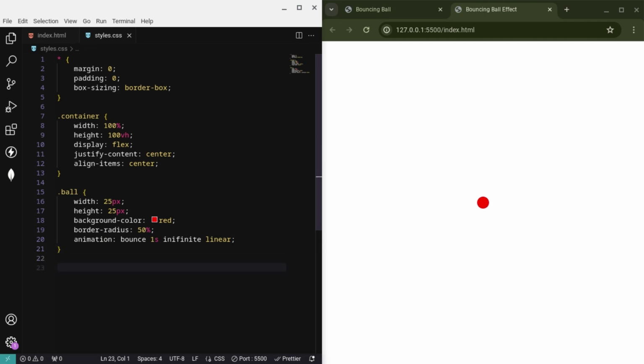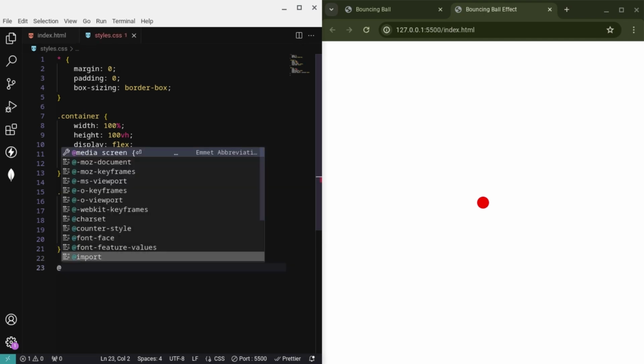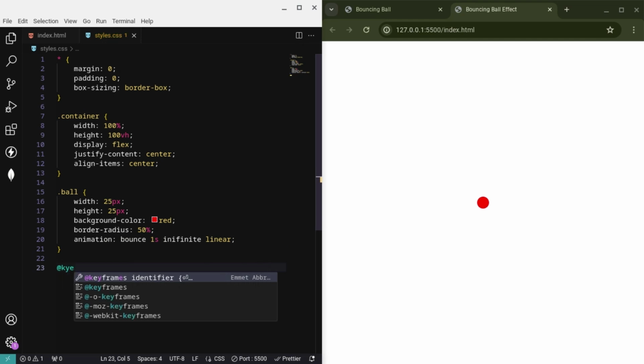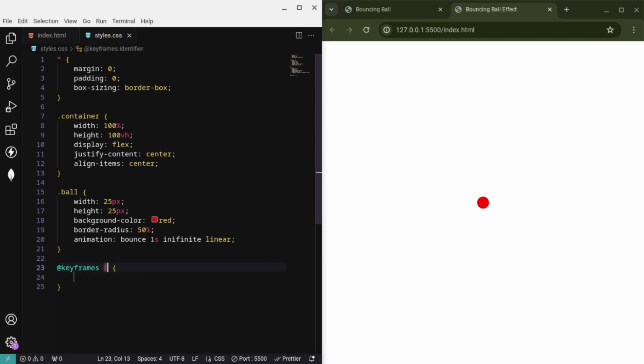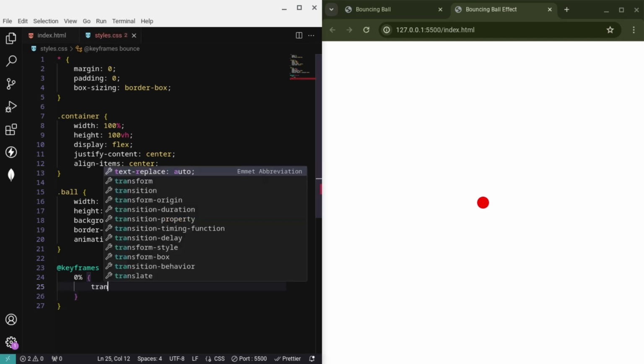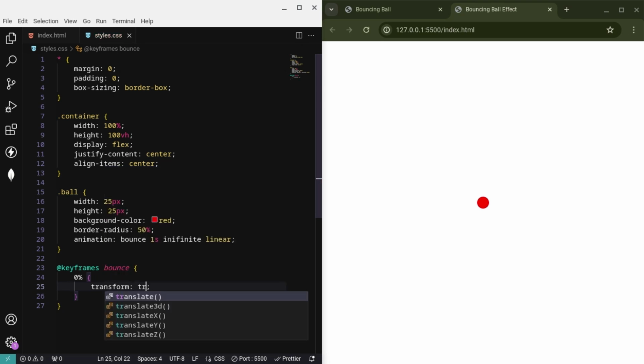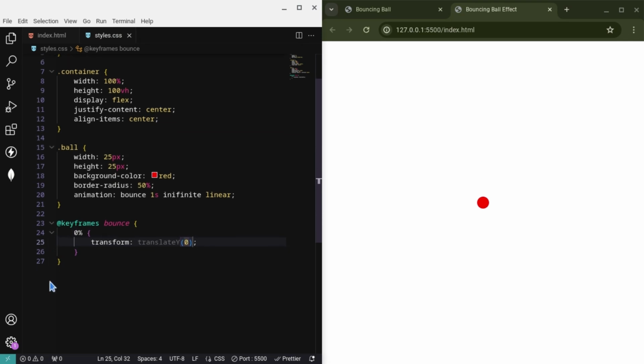So let's just define our animation, right? We'll use the at keyframes and the identifier is bounce. So we would have at 0%, we want our ball to transform. We'll be using the transform property and we want it to translate along the y-axis, that is to move up and down, right? Now when it's at 0%, we want it to be 0.